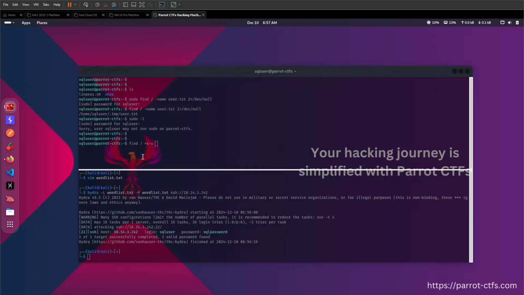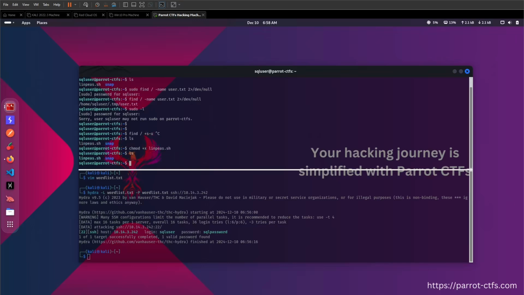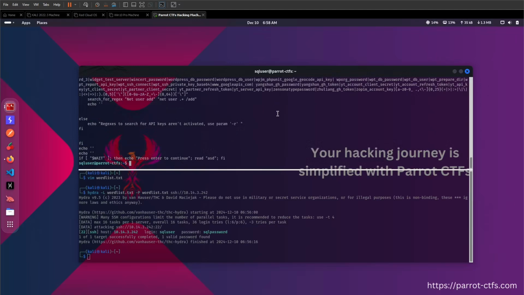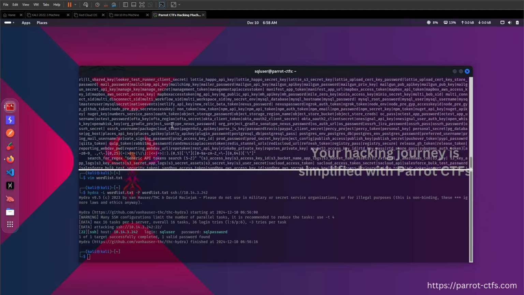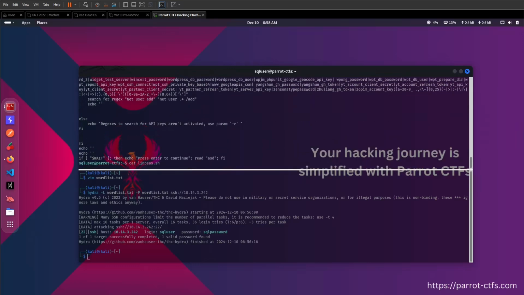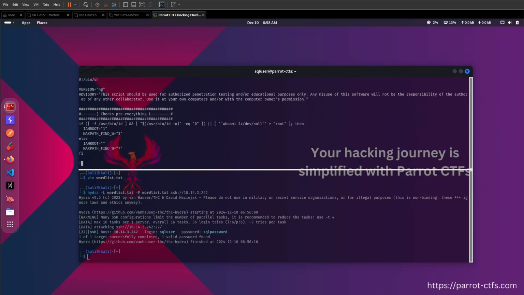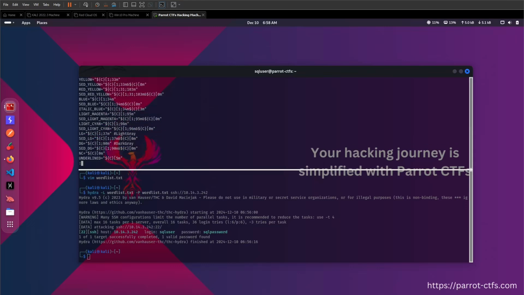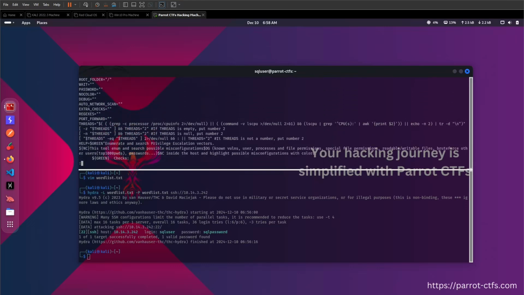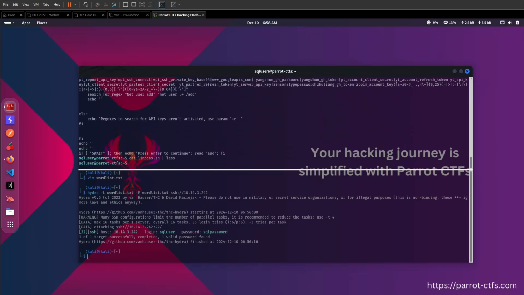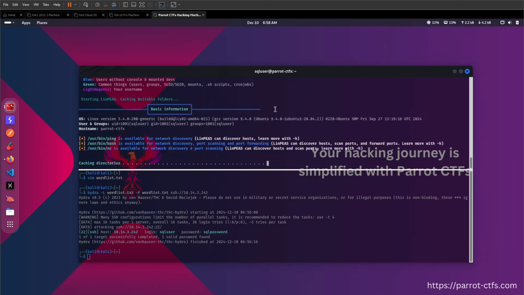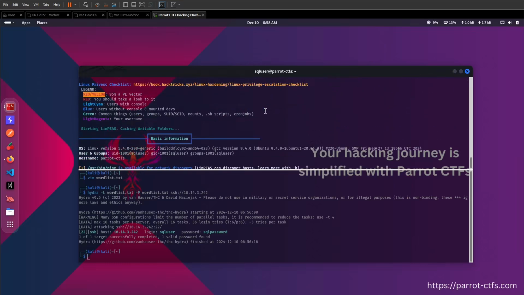Actually, we have linPEAS on here already. Let's just run linPEAS. Let's mark that as executable. And before we blindly run a script, let's actually look at it. Looks close enough to linPEAS. Alright, let's run it. Yep, and that's linPEAS. So we're gonna go ahead and run this and see what it can find.